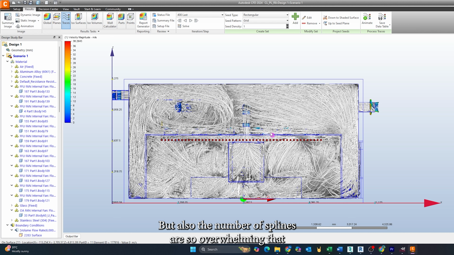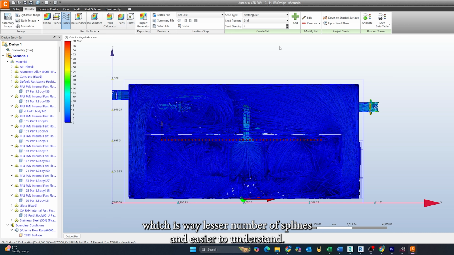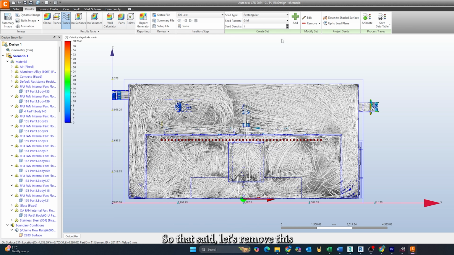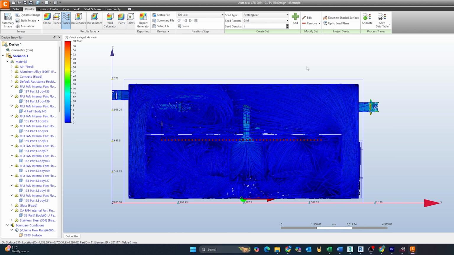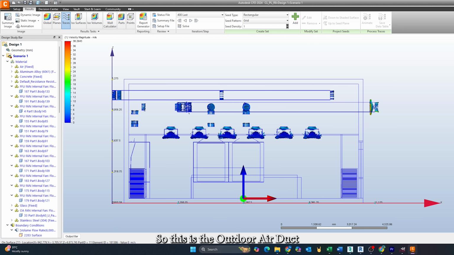But also the number of splines is so overwhelming that we can just pick fewer splines. We can specifically pick just a return air box if we wanted. In some of the previous videos, I only showed the supply air duct, which is a way lesser number of splines and easier to understand. So that said, let's remove this. And I'm going to show you the traces that were set up only for the specific analysis at the outdoor air duct. So this is the outdoor air duct, and let's set up the traces only for the outdoor air duct.